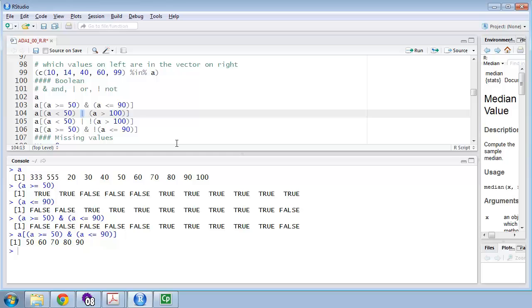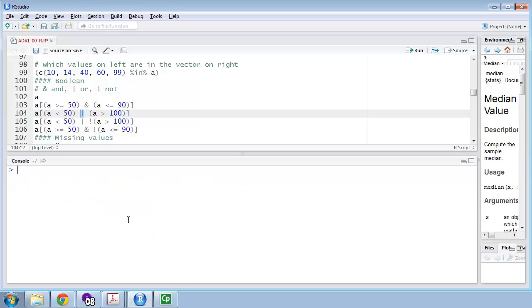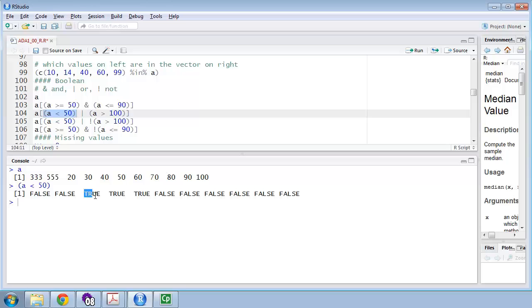The pipe, which is the shift backslash key above the enter key, is the Boolean operator OR. So with the OR command, as long as at least one element is true, the result is true. So here, let me clear the deck. Control L is going to clear the deck. There's our vector A. So which values are less than 50? Just 3 numbers, 20 to 40.